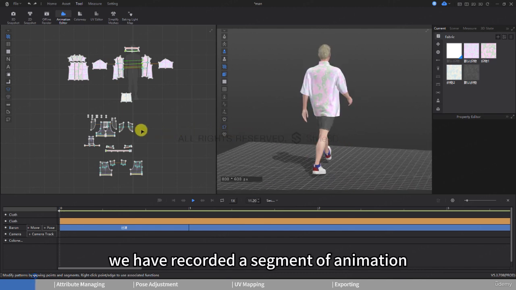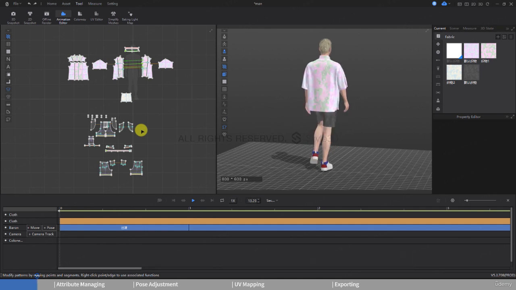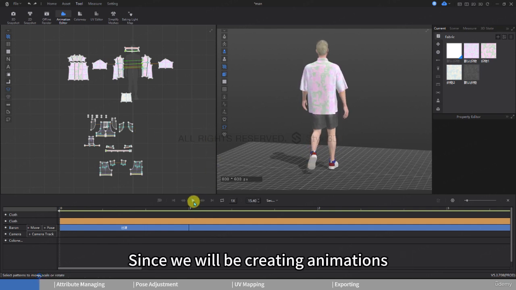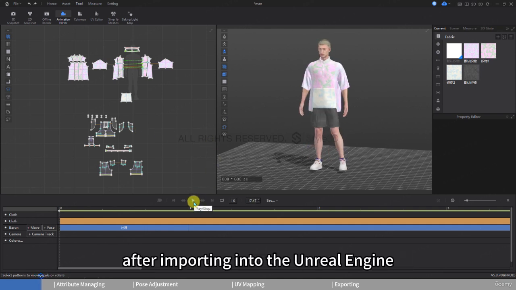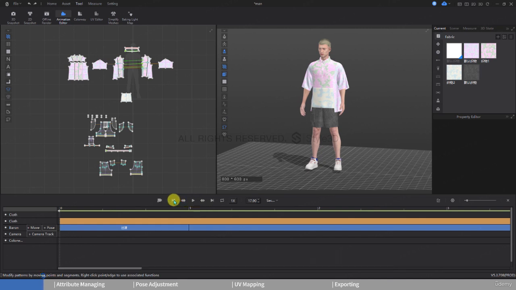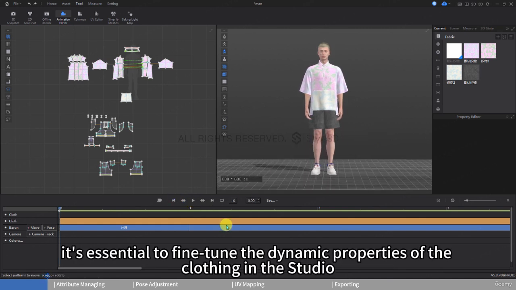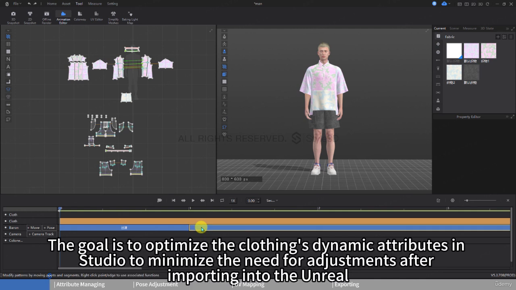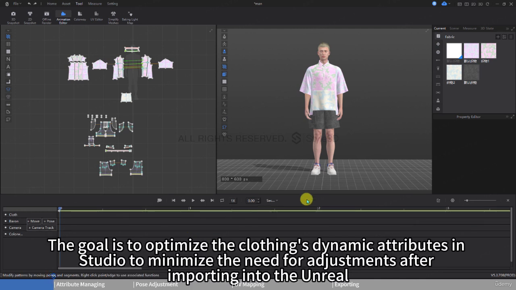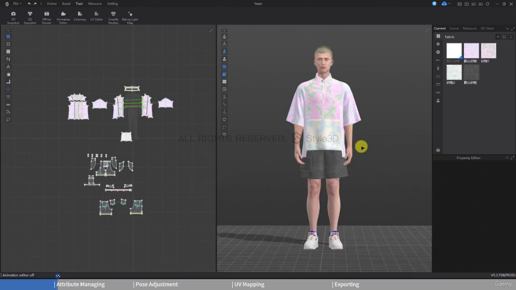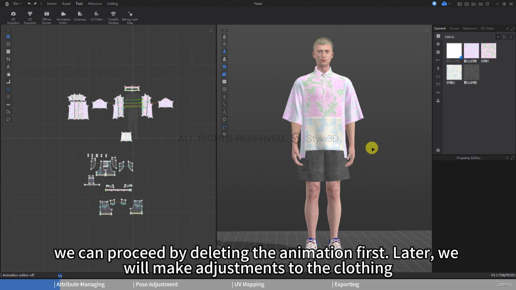We have recorded a segment of animation since we will be creating animations. After importing into the Unreal Engine, it's essential to fine-tune the dynamic properties of the clothing in the studio. The goal is to optimize the clothing's dynamic attributes in Studio to minimize the need for adjustments after importing into the Unreal Engine. We can proceed by deleting the animation first.